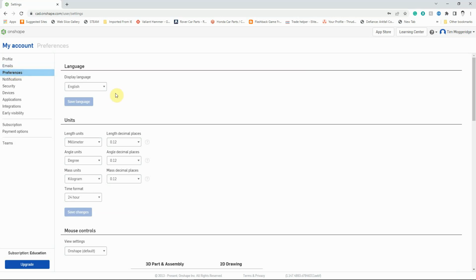Now it's useful even if your native language is another language other than English. It's useful for your teachers if they're helping you if you do have your Onshape running in English, because then they can understand menus and show how to help you. You may find once you get used to the software and you're using it on your own, you might want to change that to your native language.